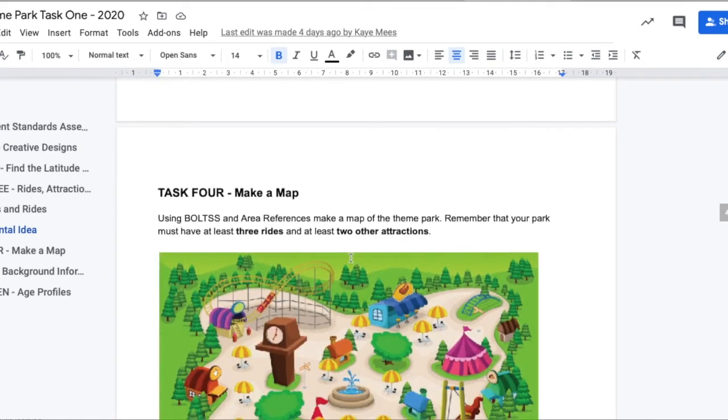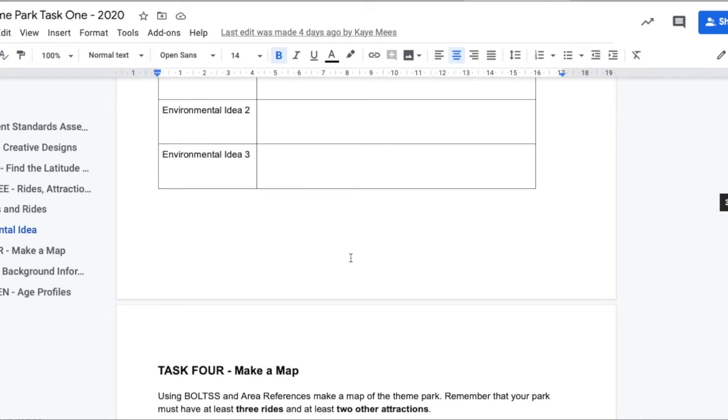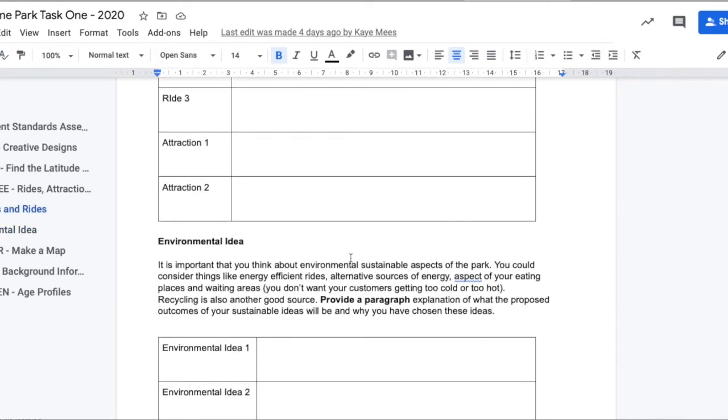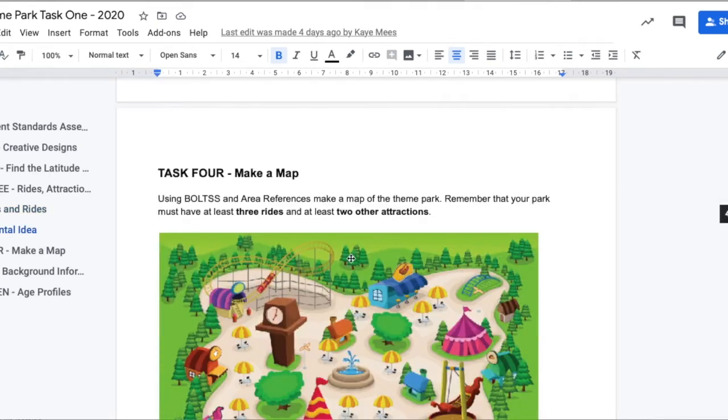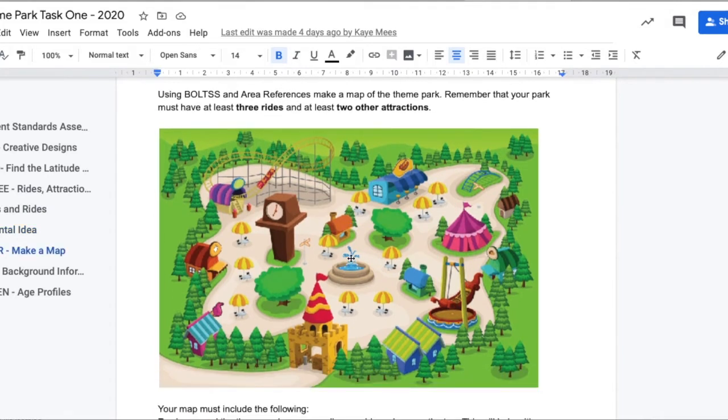The other thing is what type of ride you need relies on demographics, and that comes a little bit later on. And then we've got to make a map, and I've got some videos to support you on making a map. So you can see here, here's the entrance. Obviously there's the fence line and there's the rides and things like that. So something similar to that is just fine.